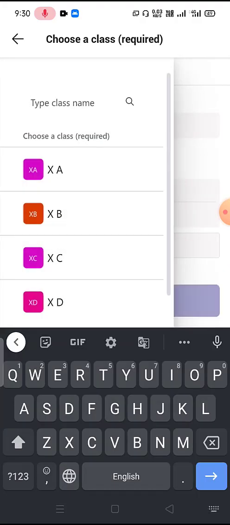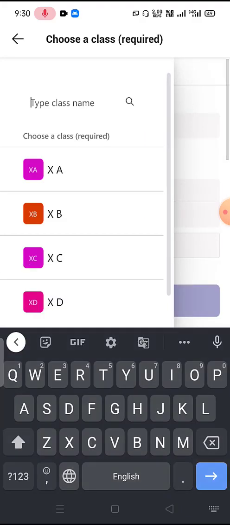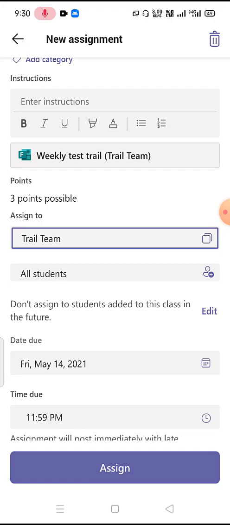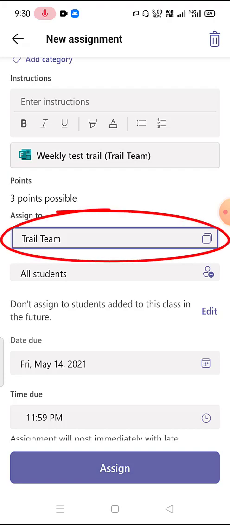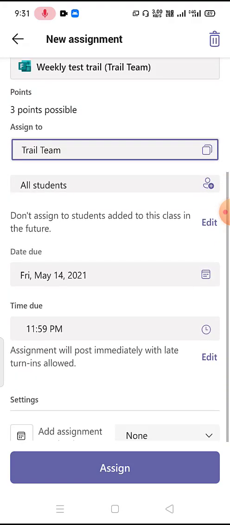If you want to add more classes, you can just keep on clicking the class. Okay, so those classes will be added to this. So you need not create a separate assignment for each class. So in a single assignment we can create for more than one class.